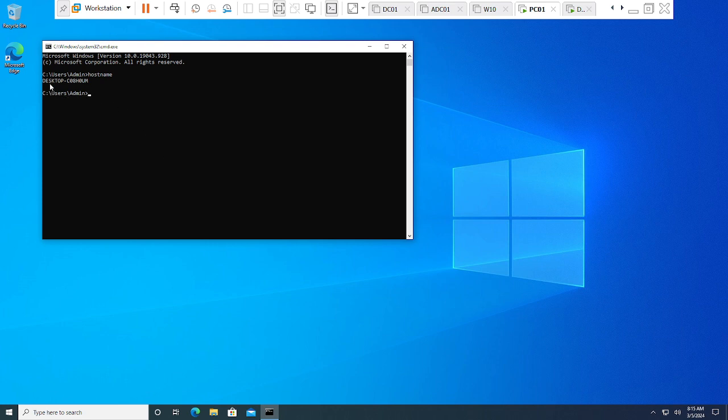If you type a command called hostname and hit enter, you will get the computer name. See, your computer is telling your computer name is desktop-C08H0UM. If you look at here, here is a different name, and on the VMware console it is a different name. Here it says PC01, but here it says desktop something something. So you should have uniformity.